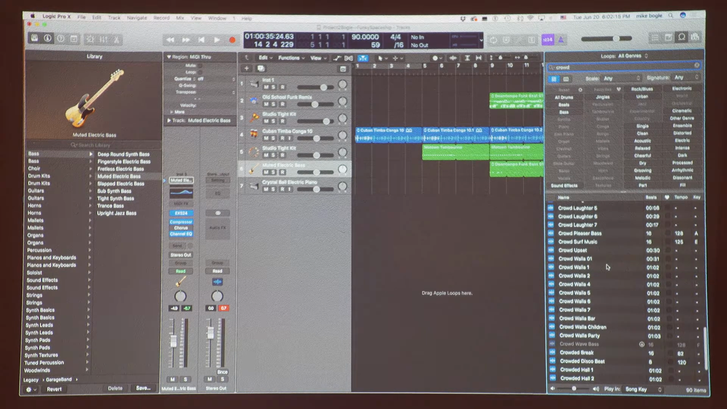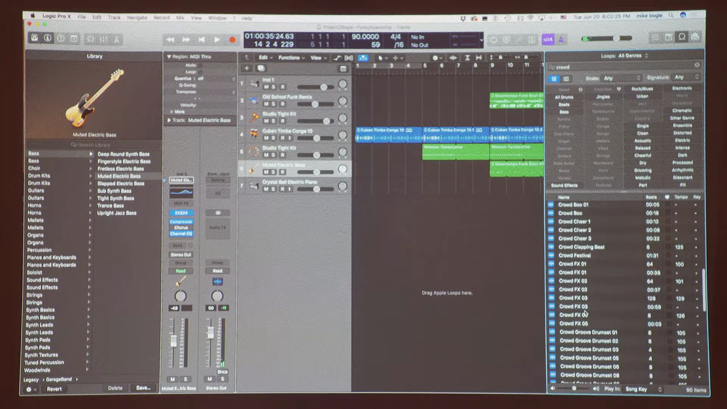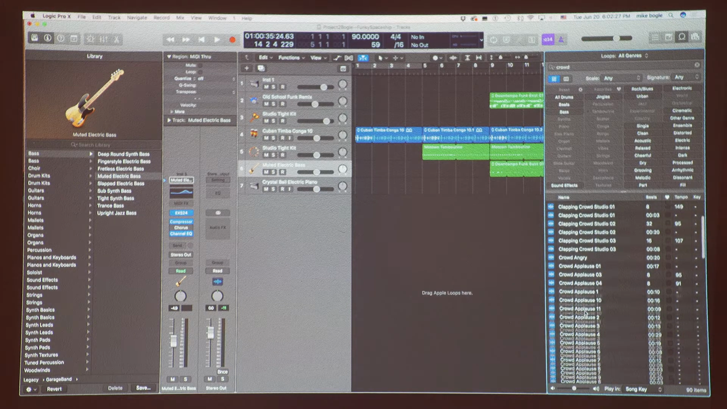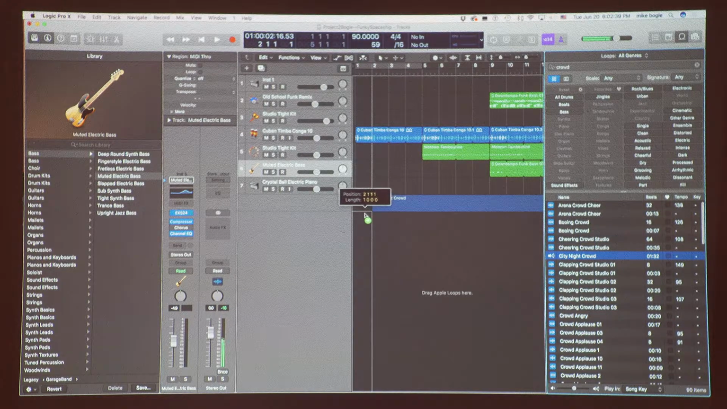It's a bunch of things with crowd, remix, party crowd. Let's see what that sounds like. Yeah, I don't want anything quite that happy. Let's go for, here's a city night crowd. Let's see what that is. Okay, that's more what I was looking for. So I'm going to drag that into my project.